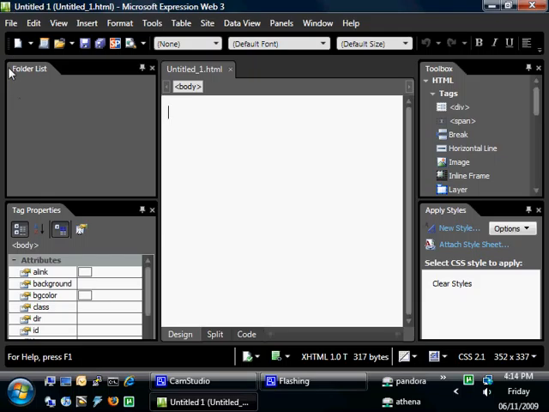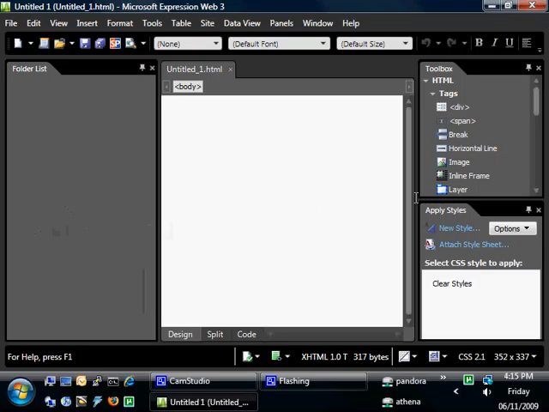There are 4 different panels showing right now. We have the folder list panel, a tag properties panel, and over on the right hand side we have a toolbox and an apply styles panel. We can close these because we don't need them if this is just an introductory lesson. We can close them by hitting the close button on each one of these panels.